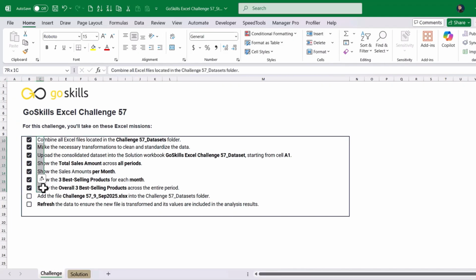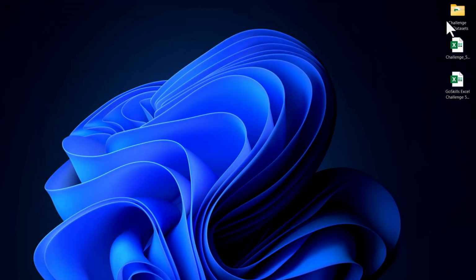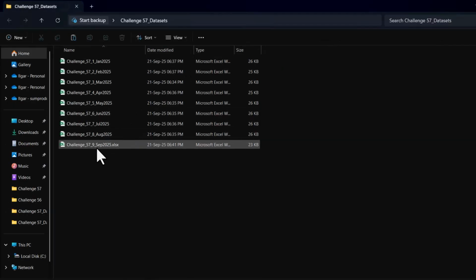Our next task is to add a new month of data to the folder with an Excel file and to refresh our data right here to see if everything works and generates new numbers and results. So let's minimize Excel for a second. The first step is easy enough. Let's drag the September data file into the folder. You go inside, you'll see it's now in there.